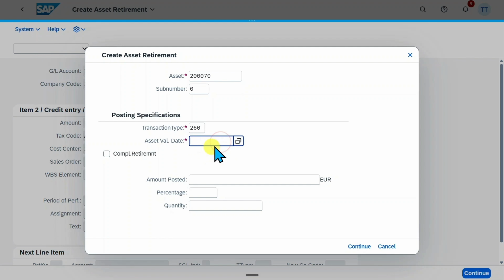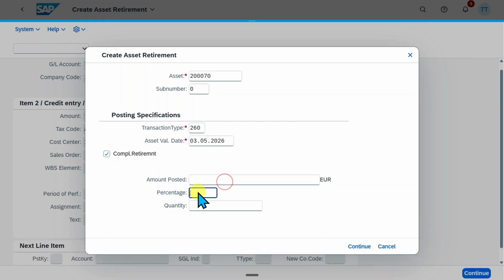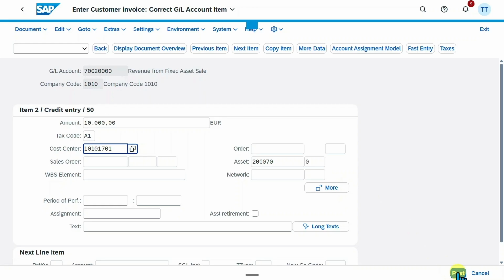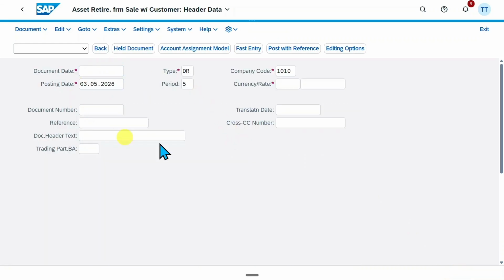Now we need to insert the asset value date, and then we will hit here this indicator, complete retirement. With this indicator, we mark that we want to retire the asset fully. We won't insert a posted amount, percentage, and quantity, because this is only relevant if we won't post a complete retirement, but only a partial retirement. So for now, we'll hit on continue. Now we'll hit on post. And the document was posted in our system.